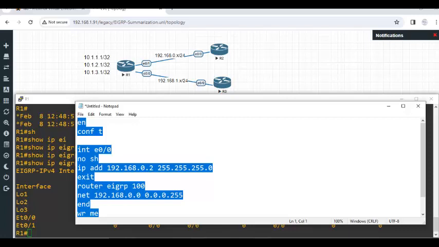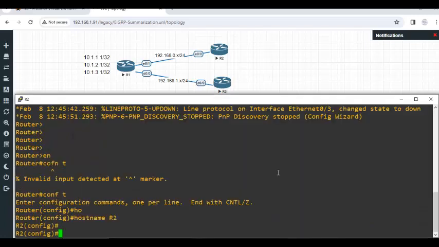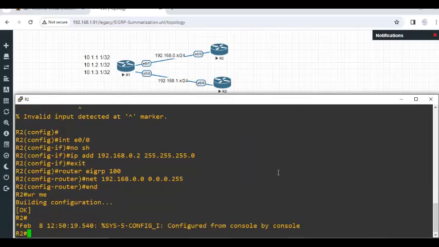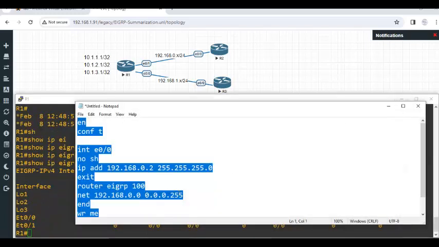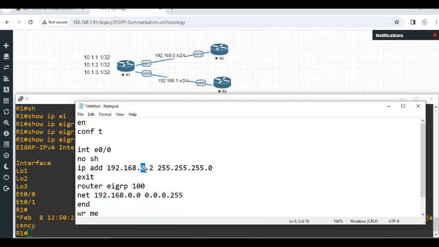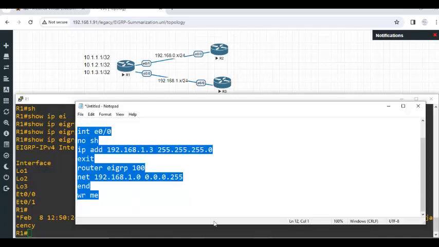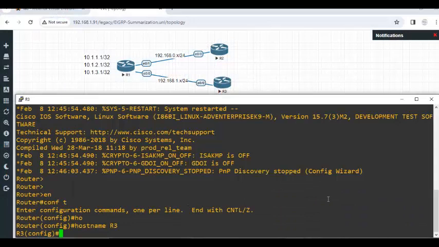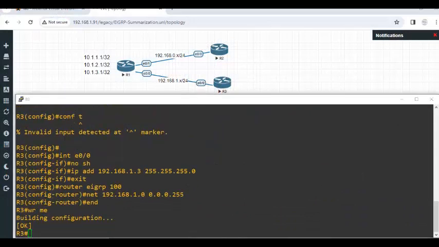Likewise, on router 3, there will be 1 here, and 3 here, and 1 here. That's all. I would like to put this on router 3. After I do that, I would like to go to R1. Look at this. There is already a neighbor with R2, and now with R3 also.